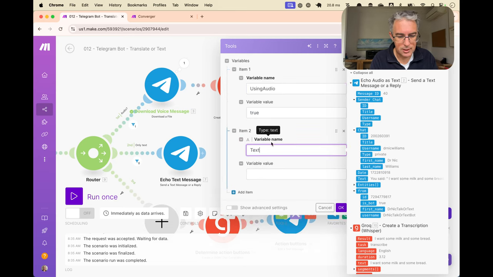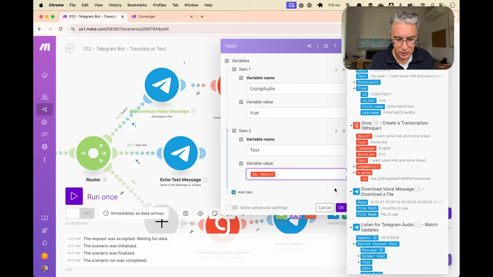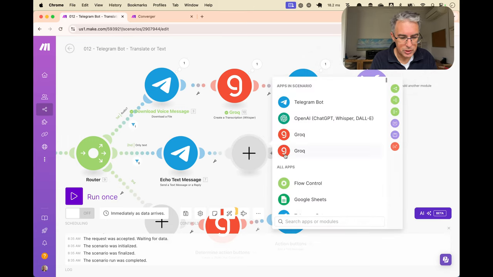And then the text, which was the transcribed text, came out of Grok. There we go. Rename it store text. And then down here, we wish to do the same thing.